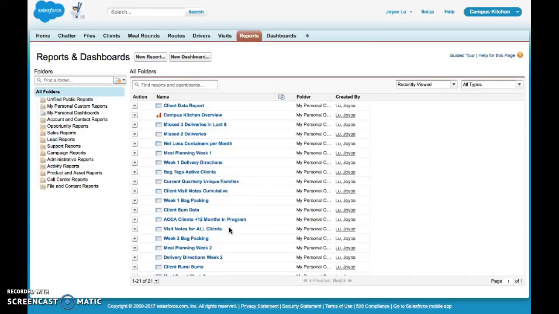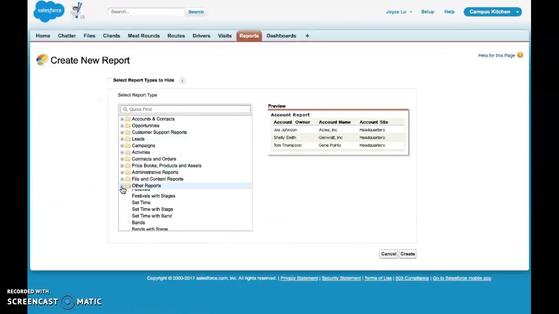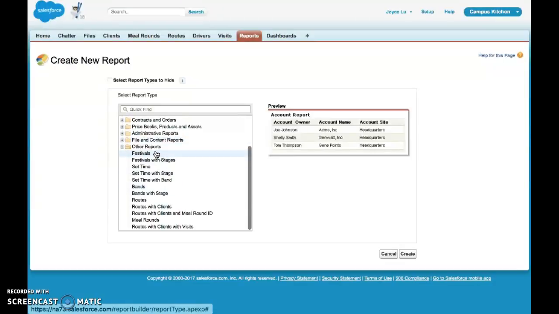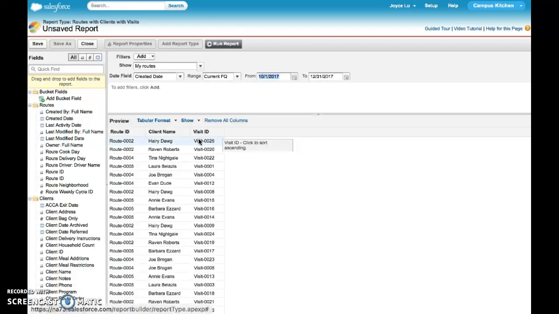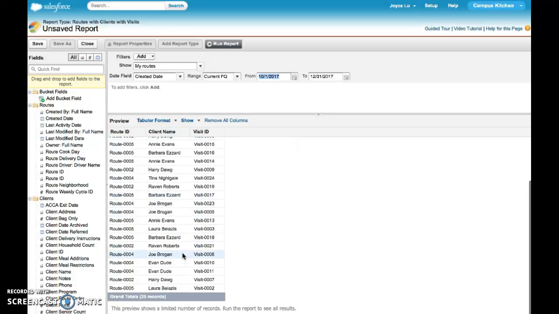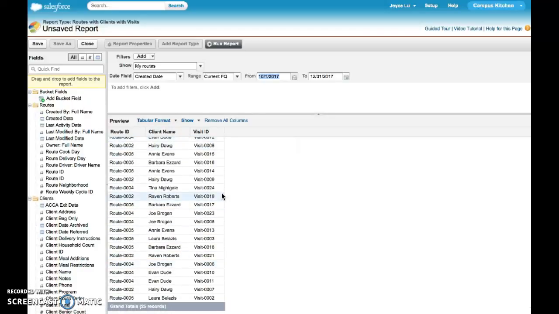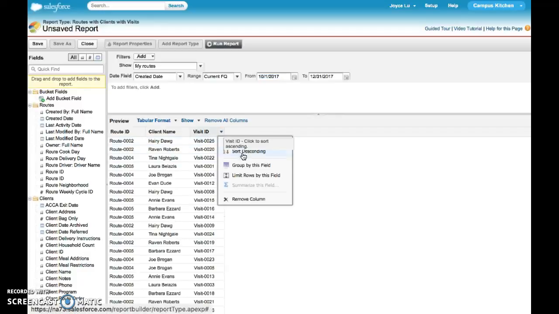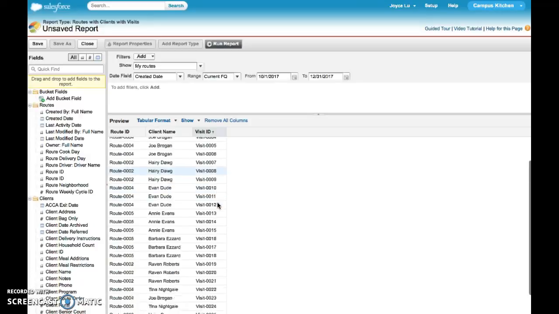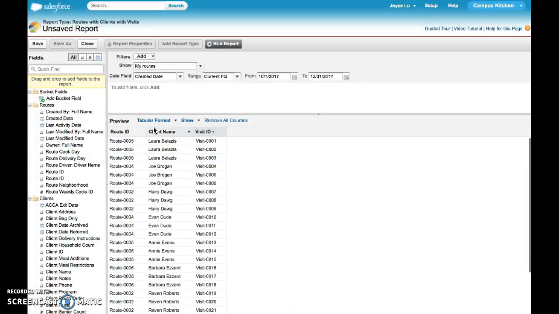For Campus Kitchen specifically, if you wanted to create a new report or a new dashboard, all you do is go to New Report. Under Reports, it shows all the master-detail relationships with everything, or just by itself. Go with this one because it will have its correct associations. So now you have all possible routes, clients, and visits, but mostly relying on the visits. As you can see, these will be shown in chronological order.